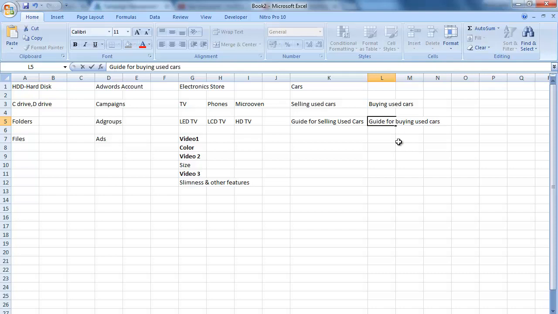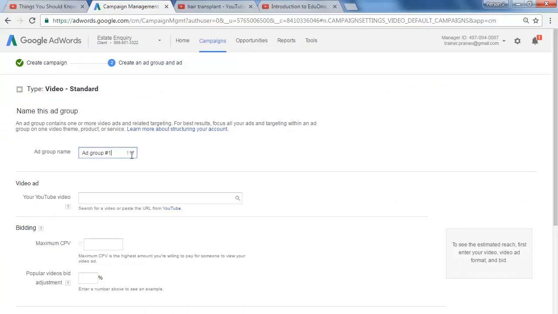So in the current campaign which we have executed, we will now create an ad group of this particular name, because it will be showcasing a video which will guide someone as to how they can buy a used car. So let us check that out. We'll enter the ad group name as guide for buying used cars.